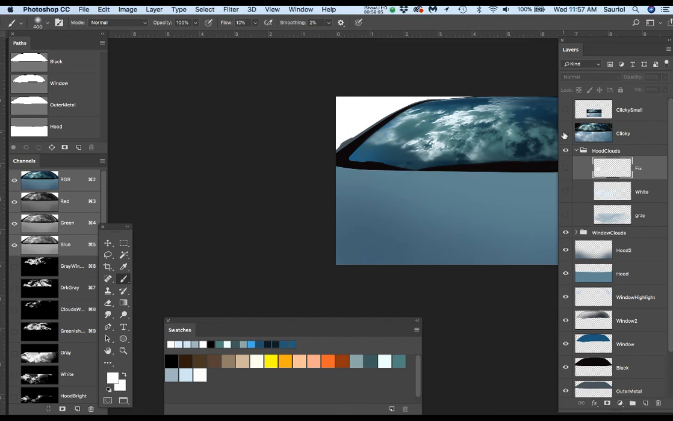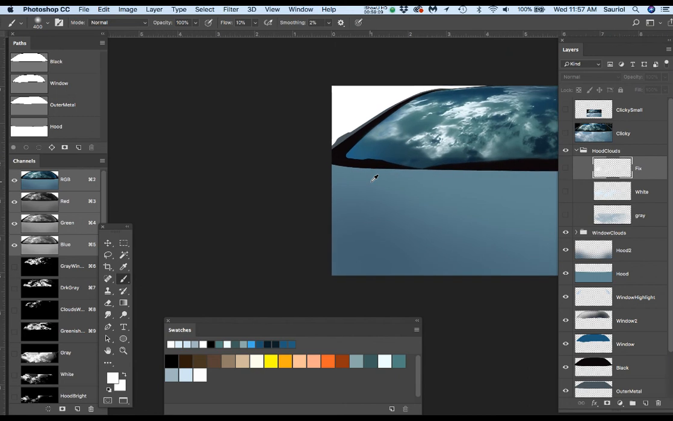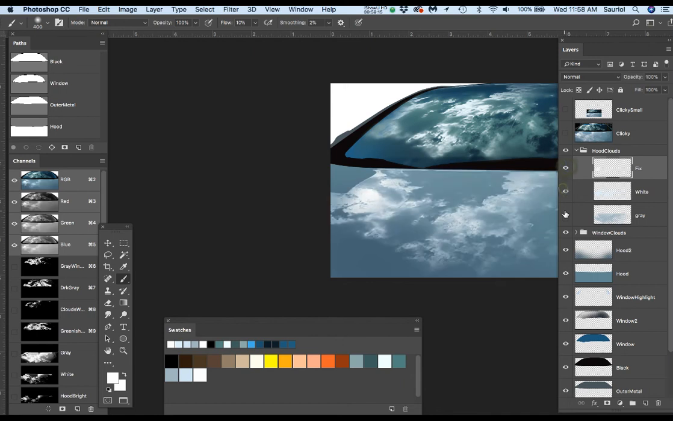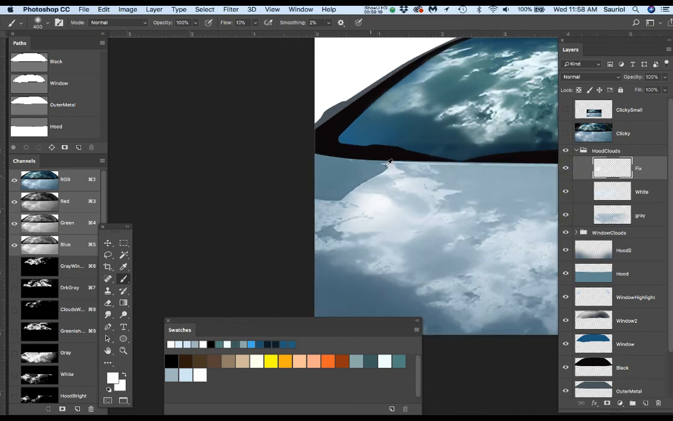Let me see why that's not looking good. Oh, you know why? Because there was a... Oh, this is really cool to show you. This is awesome to show you. Let me click this and this and this. You see this reflection that I don't like over here? I'm going to use something to fix that. And I really want you to see how I'm going to do that.